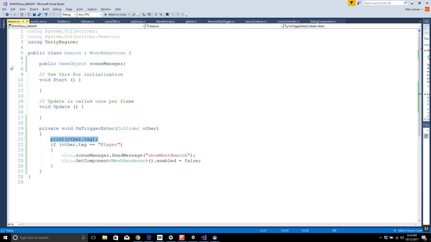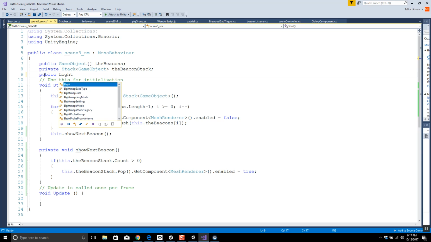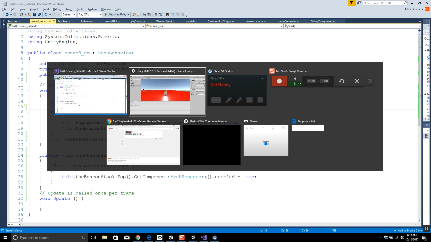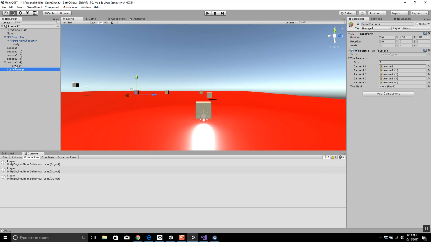We're going to come into our script here, and we can do this on our scene manager. I'll go ahead and create a public variable, public Light. Just call this guy the light. And then down here by default, we'll say this.the light.enabled is equal to false. So we'll turn that light off. Then we'll go ahead and connect that light up. So that's on the scene manager.